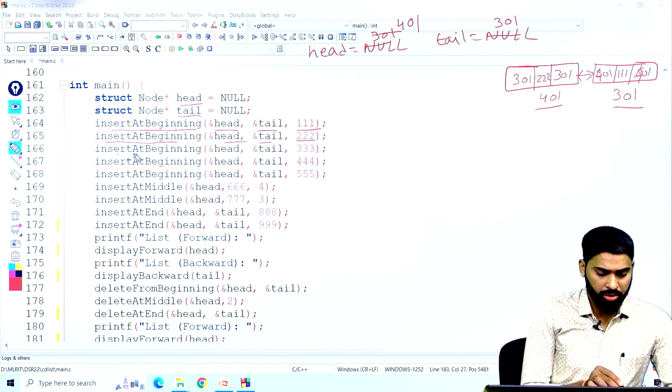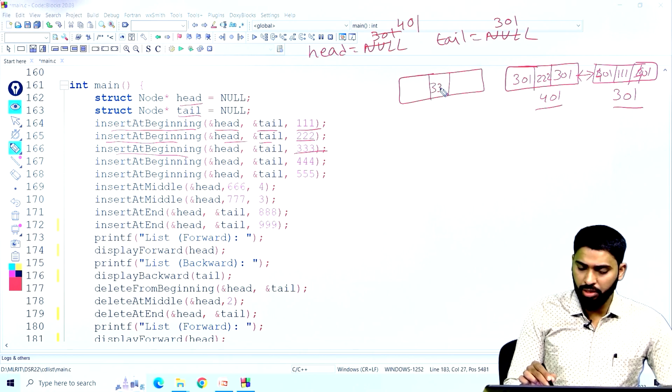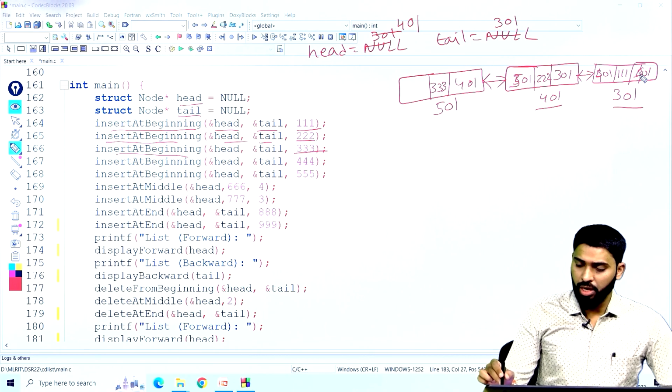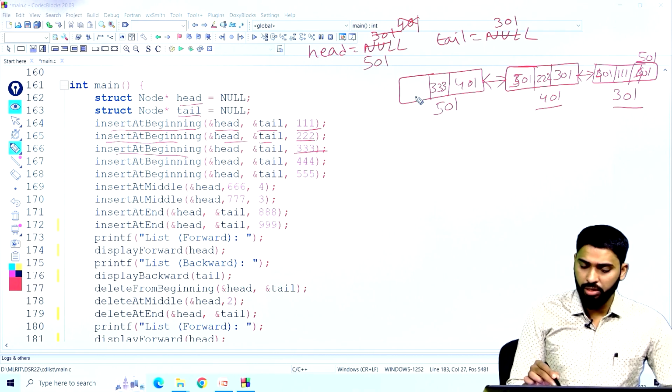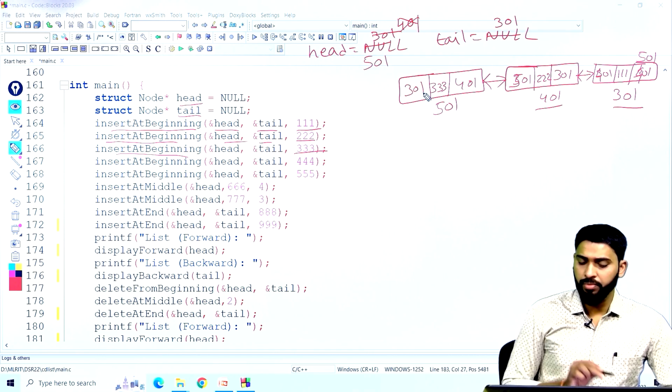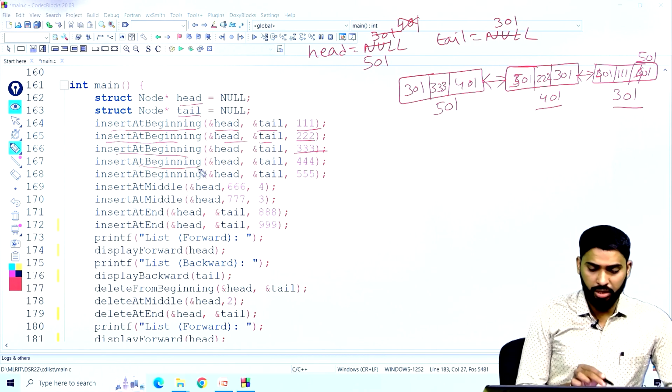So next function call insert at beginning 333. Another node is created. Data is 333. Let us assume this is 501. Now we are going to update. So this is the head 401. Here we are going to update previous with 501. The last node next pointer is head, so it is 501, and update the head also. Now head is 501. Here we are going to store the tail value, so 301. That's it.